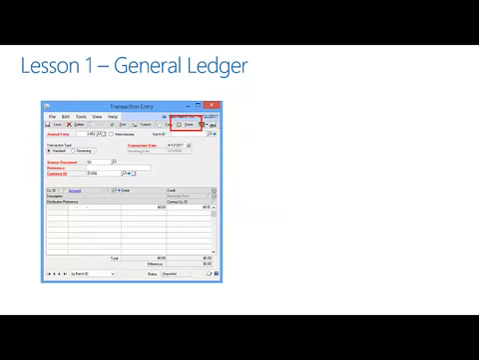The Paste button has been added to the upper right portion of the General Journal Transaction Entry window to allow for the new functionality. By default, the Paste button is enabled when the window is initially opened. However, if there are any line items entered in the bottom portion of the window, the Paste button will be disabled or grayed out. Let's take a look at this feature in action in Microsoft Dynamics GP 2013.